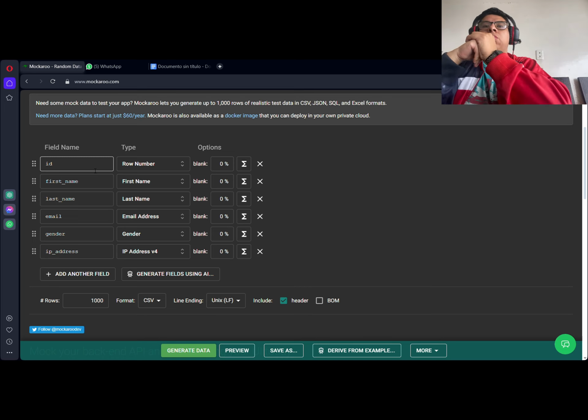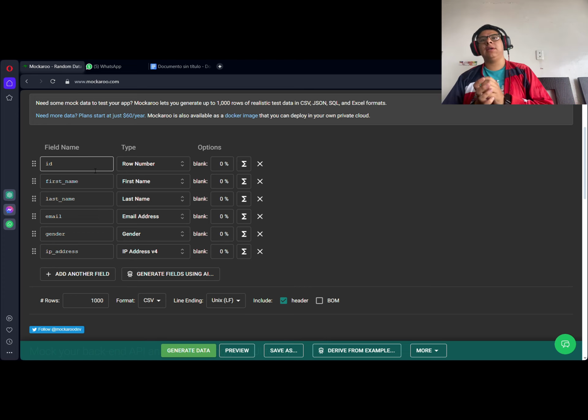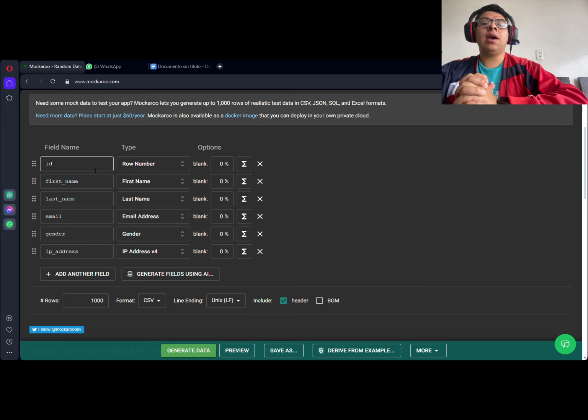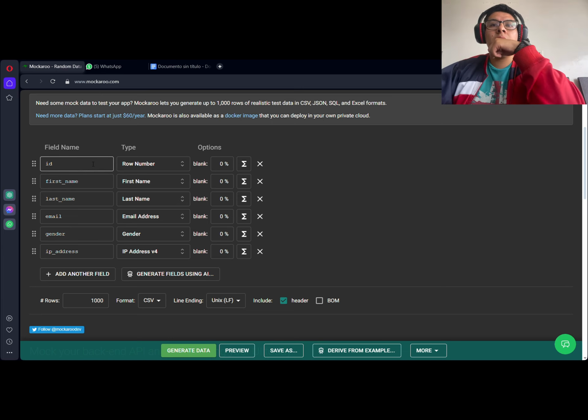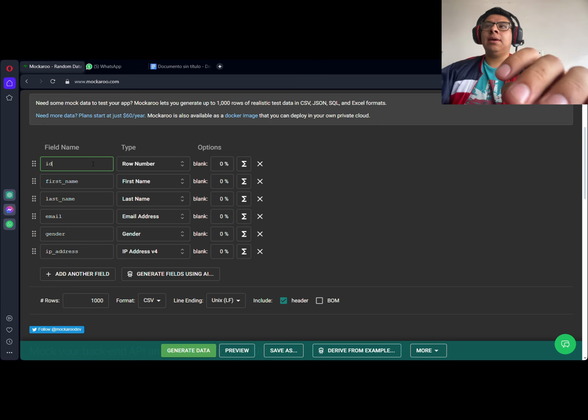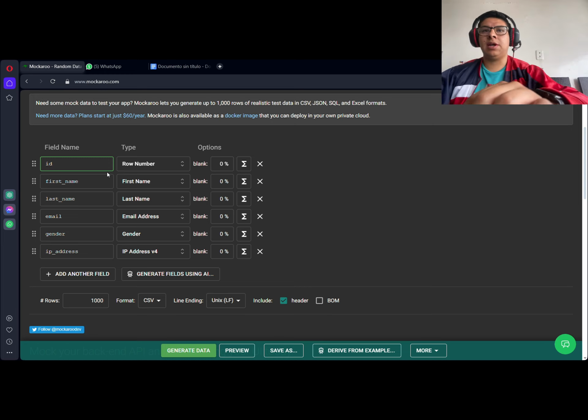I'm going to realize the ETL process. The first item is E: extract the information. I'm going to use the platform Mockaroo to generate 50 items of charge.